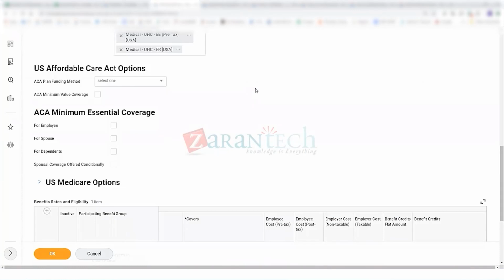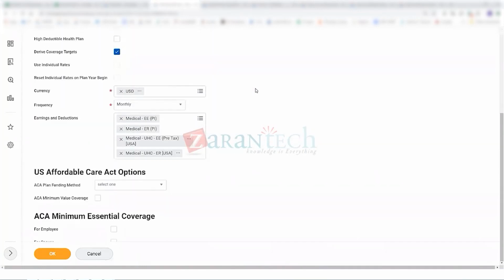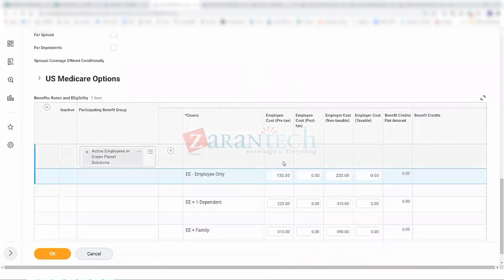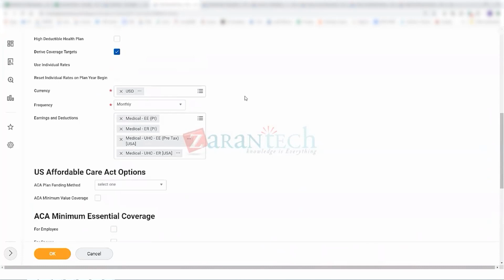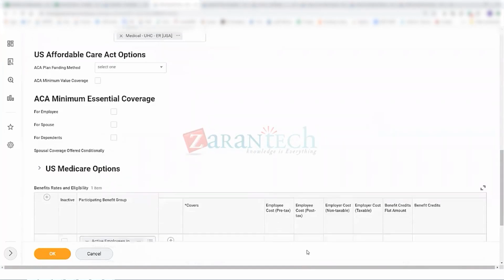But how will they know it's semi-monthly? Because I remember you saying that these rates, we just get from the benefit partner or the team, and then we just key in the data, right? So how will I determine that this is semi-monthly? So you will ask them, hey, are these monthly rates or semi-monthly? Because the plan frequency is monthly, so you want to make sure that you get the rates that are monthly rates.